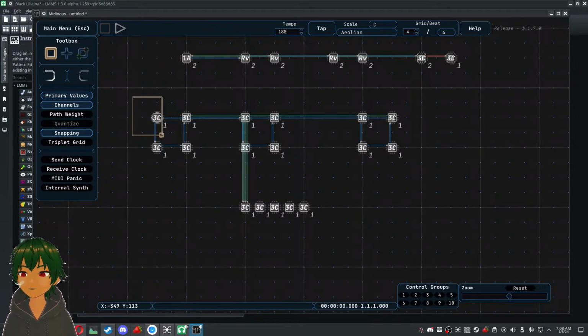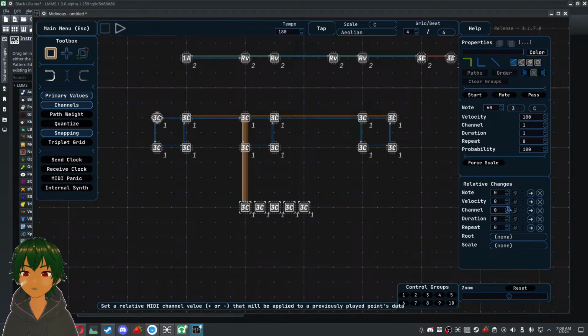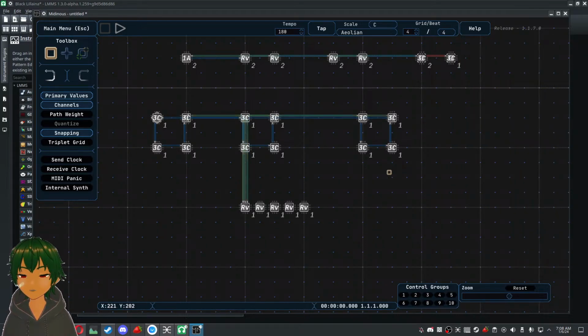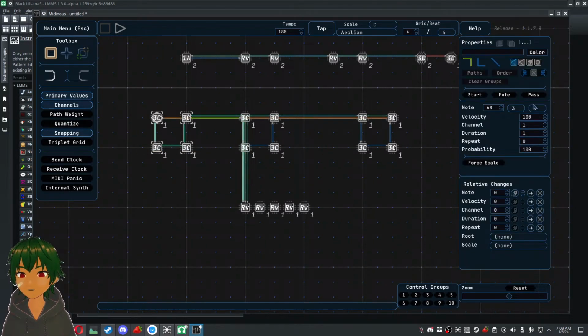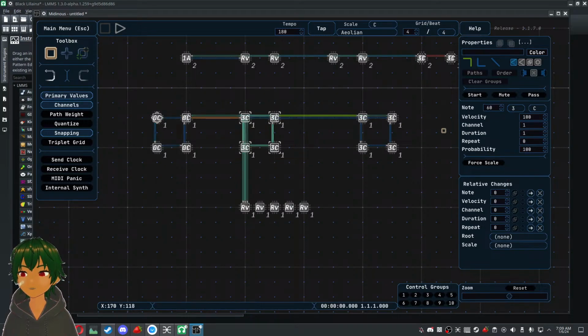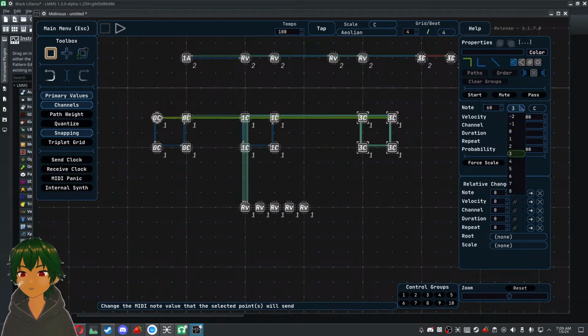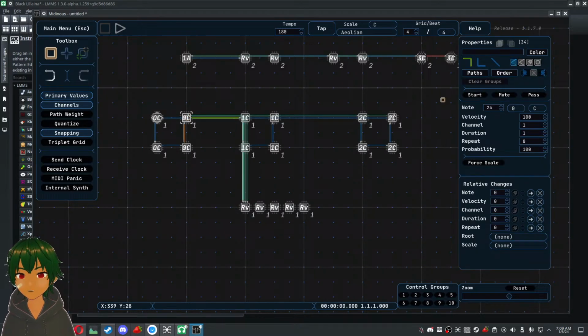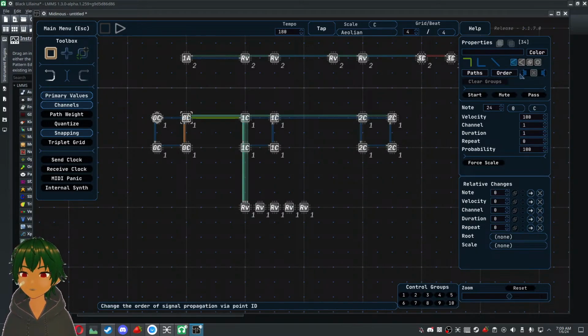Okay, so we're gonna make these relative nodes. No random. Let's just make it increase by 4. We're gonna change these by octave. Zeros, ones, twos. We want this one to go in both directions.